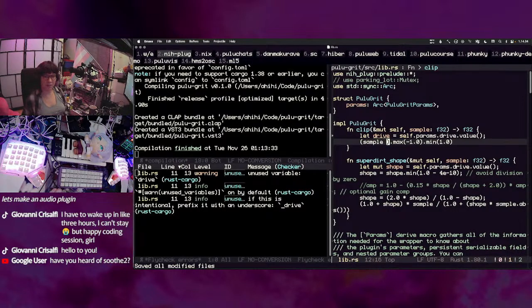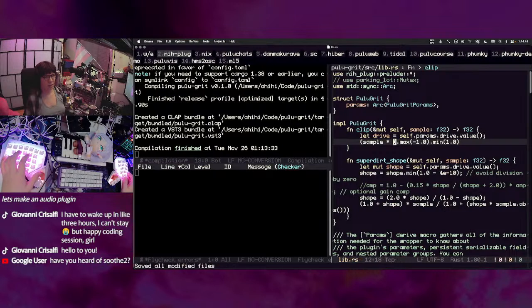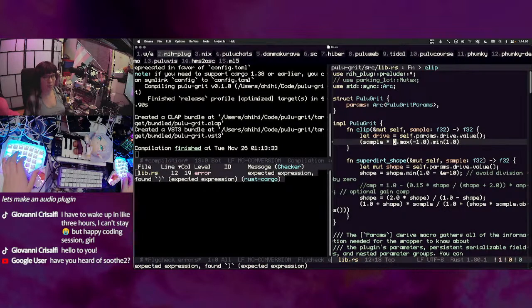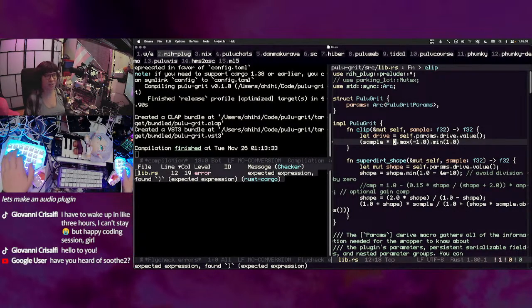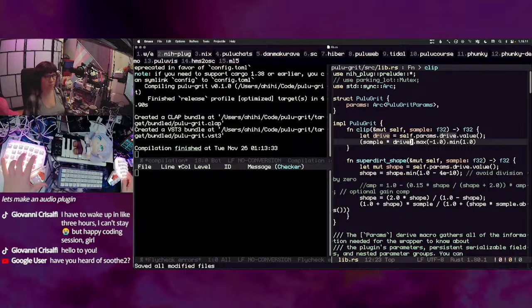Had to wake up in like 3 hours, can't stay, but happy coding session. Thank you. Yeah, better get some sleep. 3 hours is a pretty rough night's sleep, although I do that also way too often. I'm looking at something like 7 hours at the moment if I went to sleep right now, but I'm not doing that, so gonna rack up a little bit of sleep debt, as we call it in Finnish.